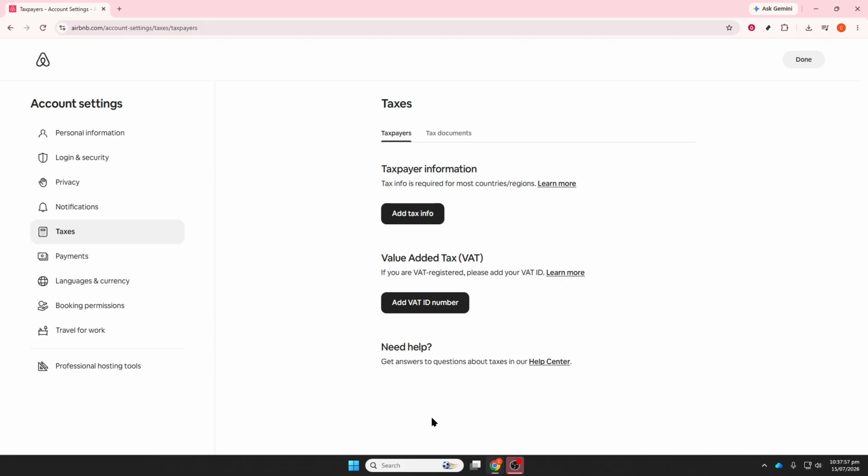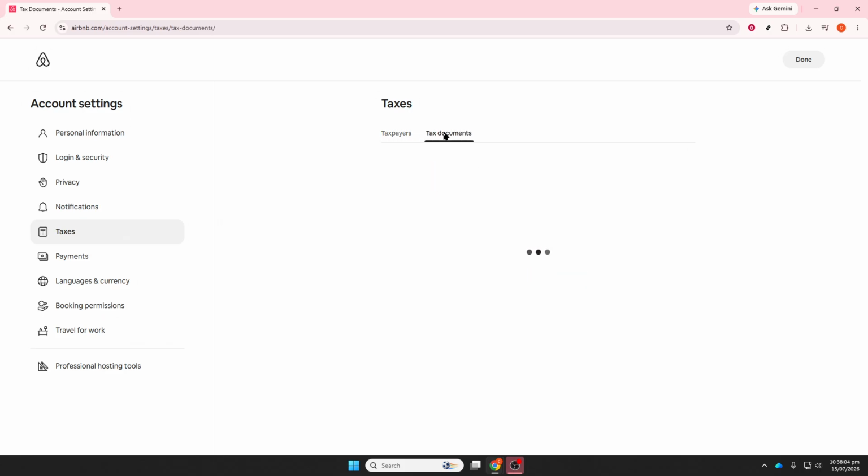If you believe you should have received a 1099 but don't see one in your Airbnb account, the final step is to contact Airbnb support. They can help you confirm whether a form was issued and guide you on what to do next. And that's how to get your 1099 from Airbnb.